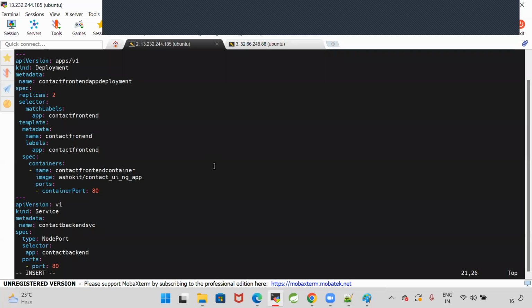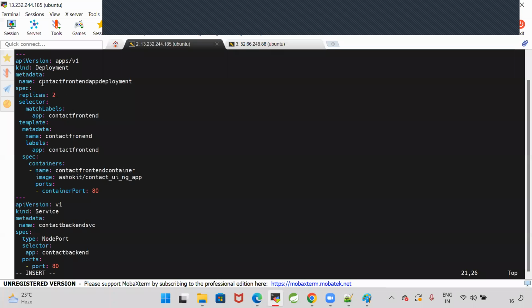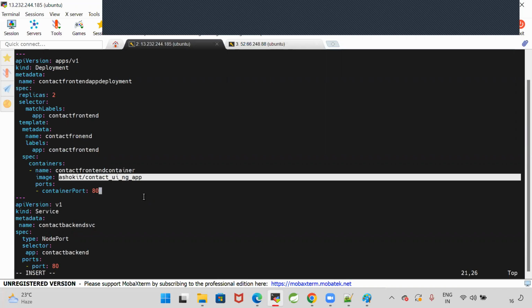Container port. This UI application is running on the Nginx server. Nginx server port number will be 80. So I'm configuring the container port as 80. Observe the pod label, app: contact-frontend. That is the pod label I have given. Deployment name, contact front-end application deployment. Kind is deployment, strategy, container port 80, front-end container and front-end application image name.